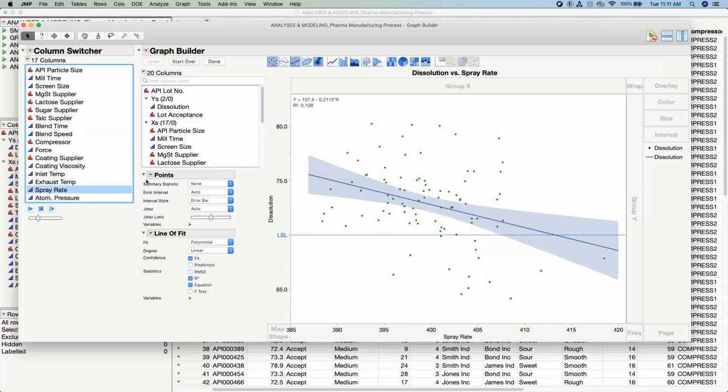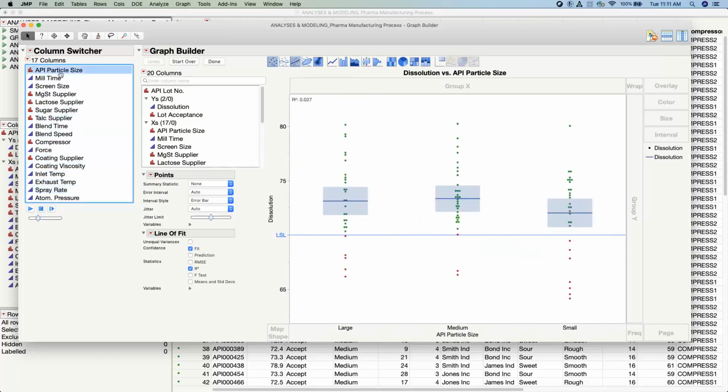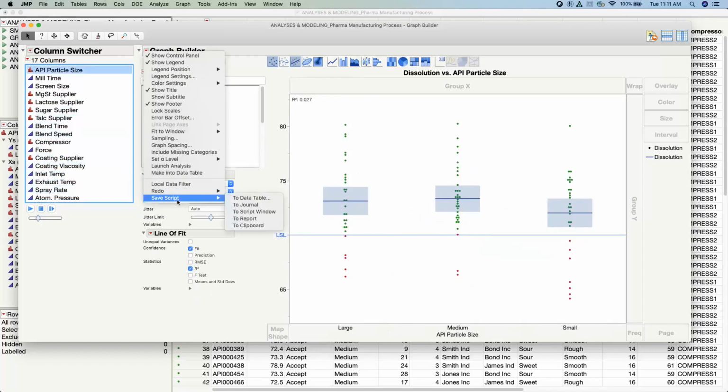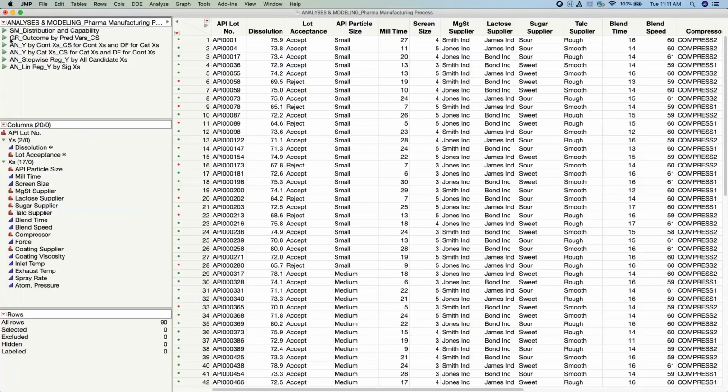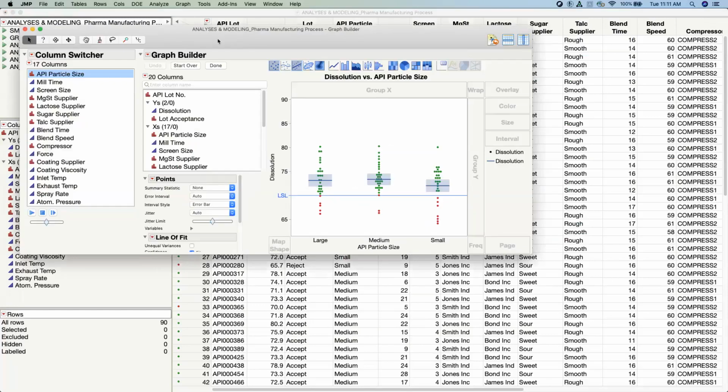I'm doing this one at a time approach just because I want to get a feel for it graphically. And again, I can choose if I want to save it to the data table, and I've already done that, so I'm just going to close it. And so I've got it right here. Whenever I want to see it, I just click the green triangle, and there's my graph.